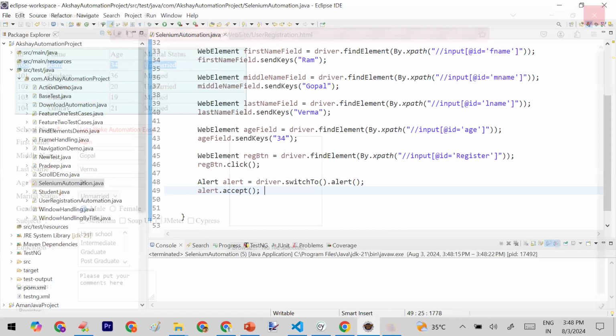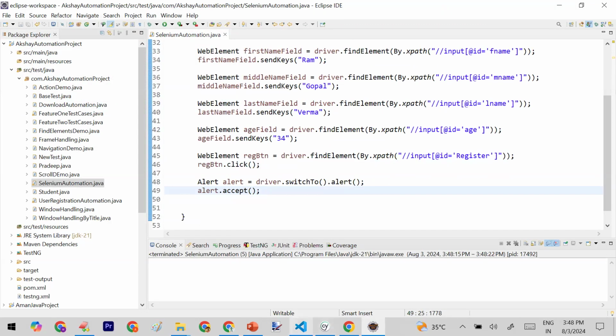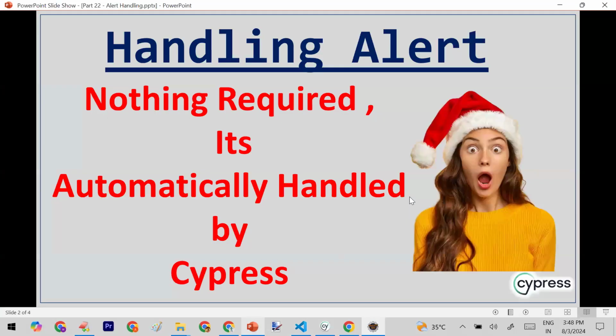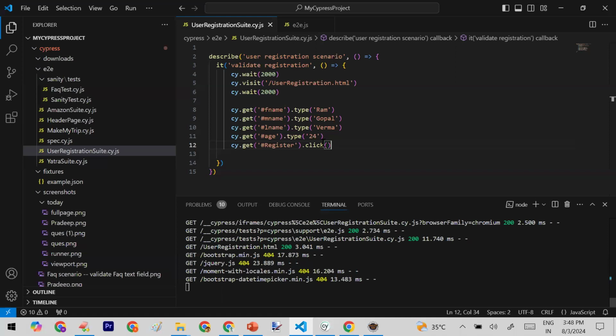But now the same thing, if you are going to handle it in Cypress, you don't need to do anything. It is automatically handled or clicked by Cypress. Let me show you that here. Now this is the code. I have already written code to enter the first name, middle name, last name, age, and the register button click. I'm not going to do anything. Just see that I'm not writing any code to click on the alert. But if I run it, just see what happens.